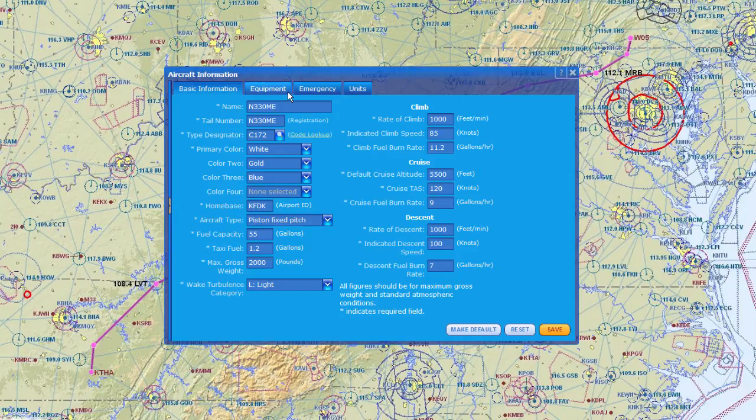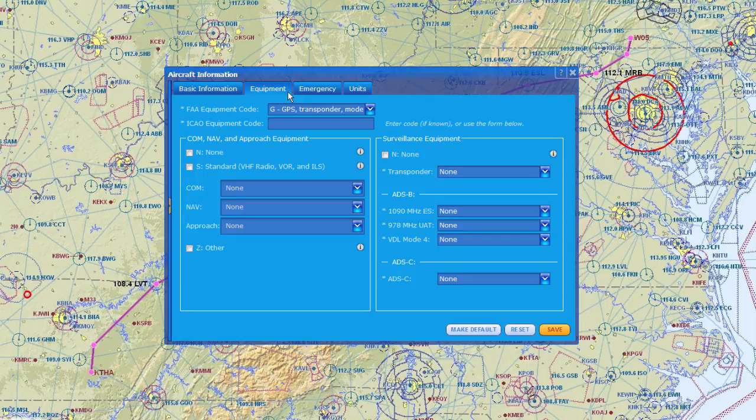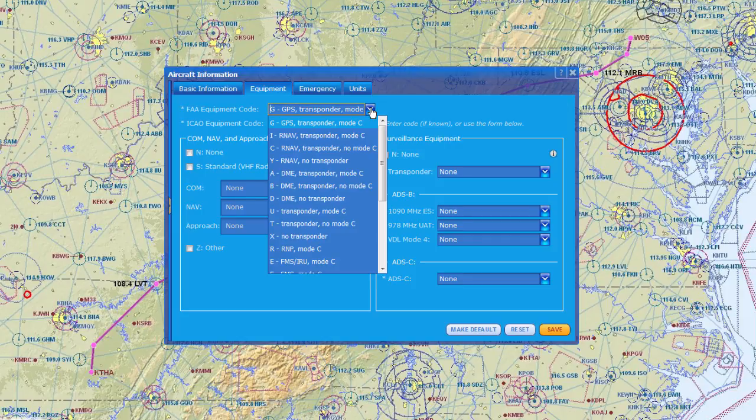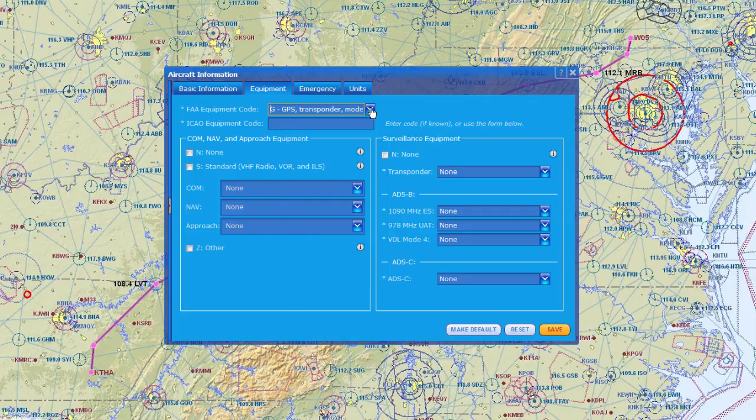On the Equipment tab, we need to enter ICAO formatted codes that identify our COM, nav, approach, and surveillance equipment. The first drop-down list you'll see is labeled FAA Equipment Code. This is the traditional code that is used when filing domestic flight plans and may already be filled in based on your previous settings. This is a required field, so you can leave it as is or update it for use when filing a domestic flight plan.